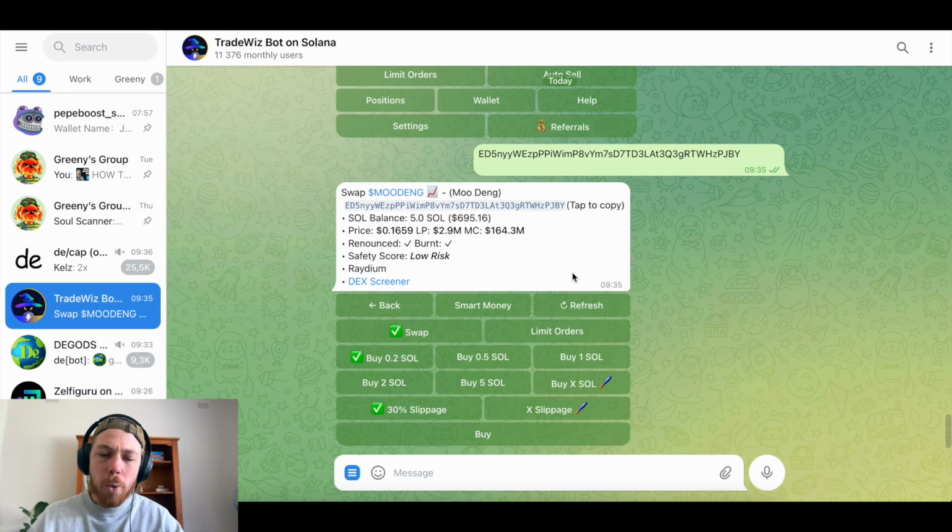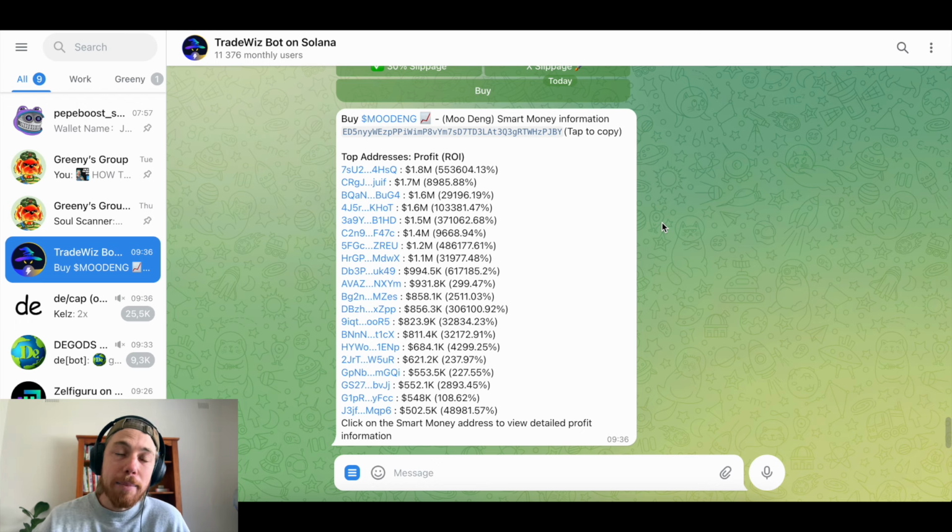Now, where this bot separates itself from a lot of bots out there is this smart money function. So you click on smart money, guys, and you can do this for any meme coin on the Solana blockchain. Then it's going to show you this page. So essentially what it's showing you is the best wallets that have bought and sold for profit in this specific meme coin. So as you can see, we've got Moondank here, and these are the top wallets, okay? And this person made 1.8 million. The second wallet made 1.7. Third and fourth made 1.6, and so on, okay? So the top, I'd say about 15 wallets here, all made over 500K in this specific meme coin.